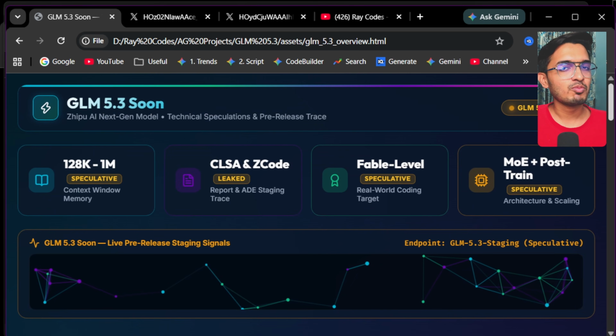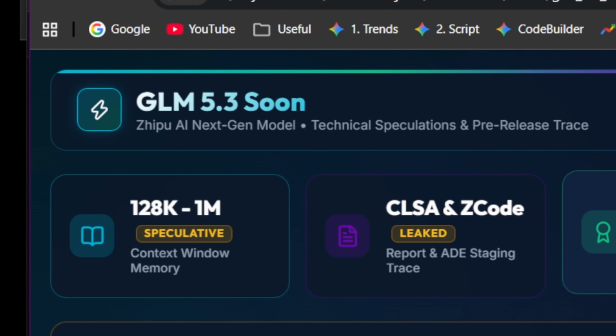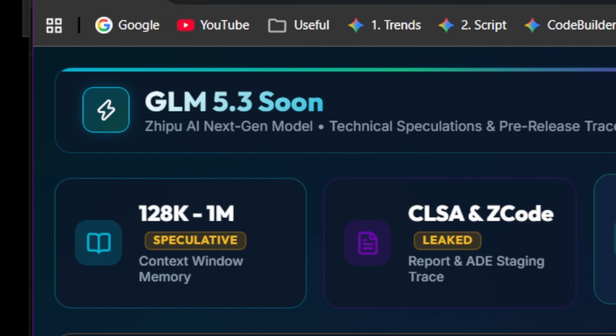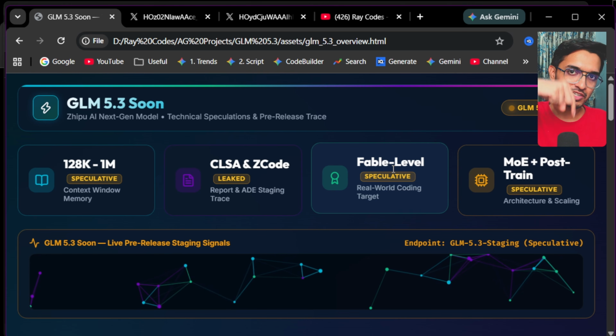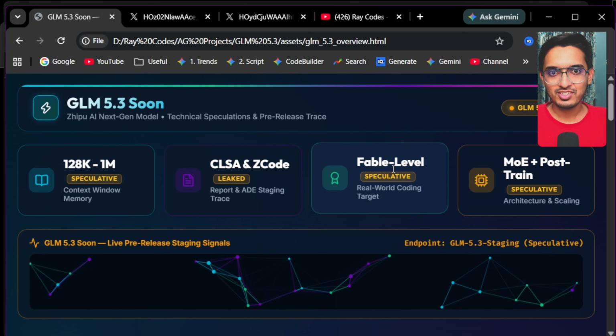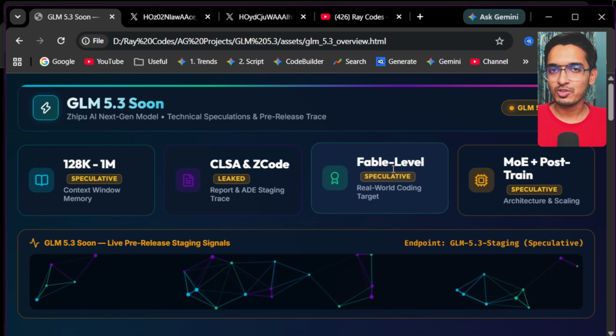So that was the complete breakdown of the leaked GLM 5.3 model and its massive potential for the local agent workflows. I'll be putting this full documentation in a README file in GitHub link in description and pinned comments, so you can go over the key speculative details and get ready for this model's release.